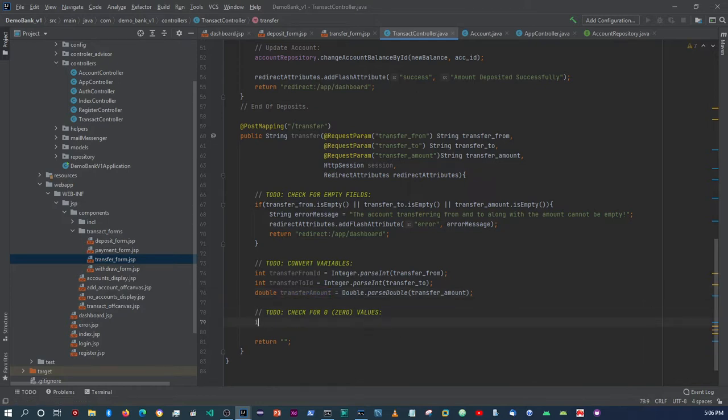So now here we're gonna say if, oh yeah, actually there's another check we need to do here. So to do, check if transferring into the same account. So remember, the user can easily select the same account and say transfer from, let's say, Sam's Bakery, and then he's transferring into Sam's Bakery again. So we need to also check for that.